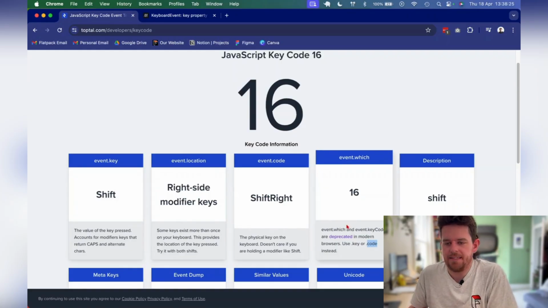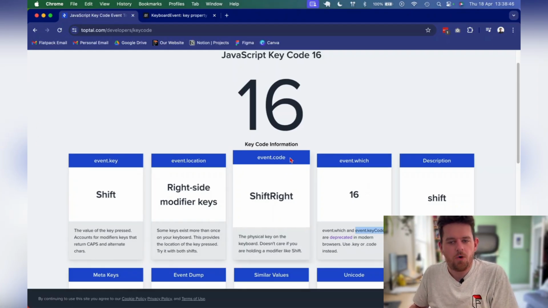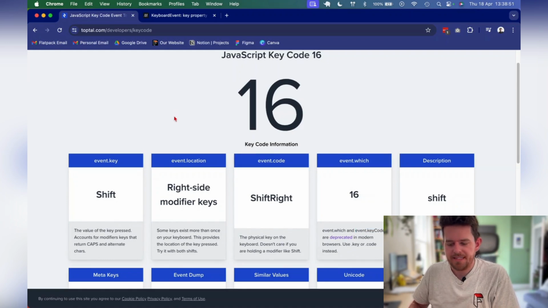The reality is that when you're looking around the internet, you may see people using event.which and event.keyCode in their code, and then using these keys as well. So it's important to know that these exist, but for modern browsers, we should be using this .key or this .code right here.